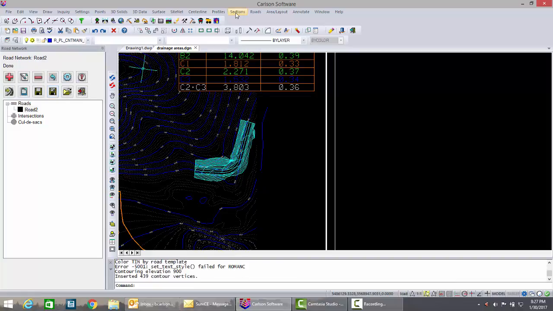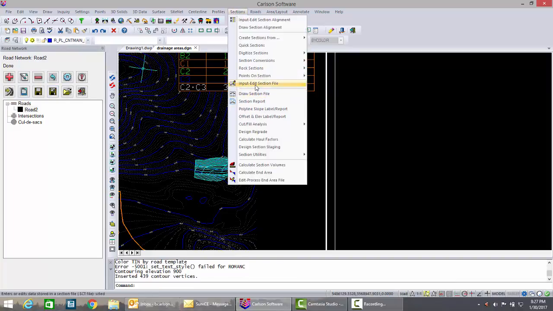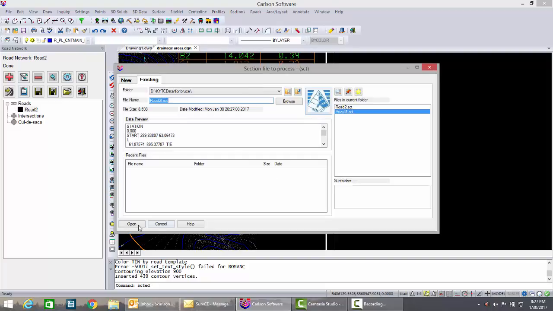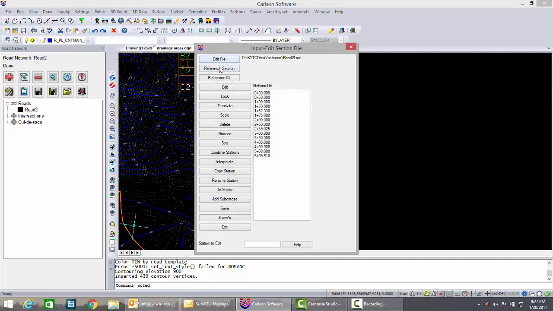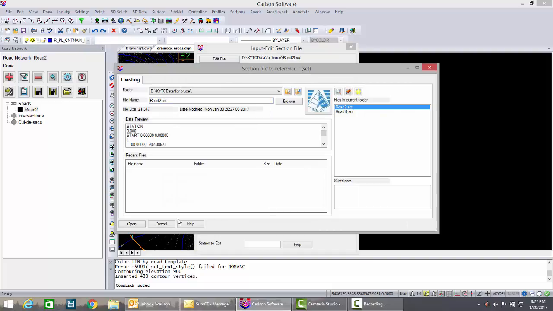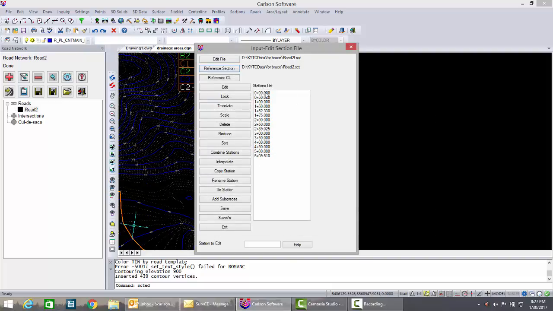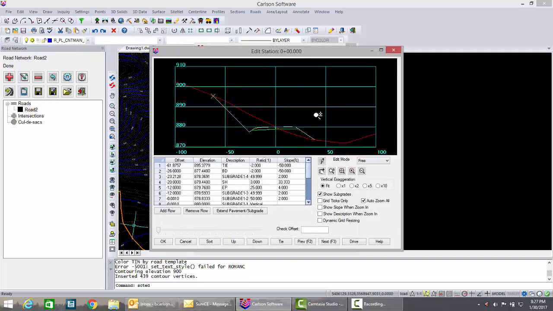Now we will go and look at our sections. Input edit section file. We're going to bring in the final and reference the existing ground. And we'll start at the very beginning. We'll look at 0, and you can see that we have a 3:1 slope on this side. We have our 3:1 ditch over here, and then our 2:1 coming out of the ditch, catching left.